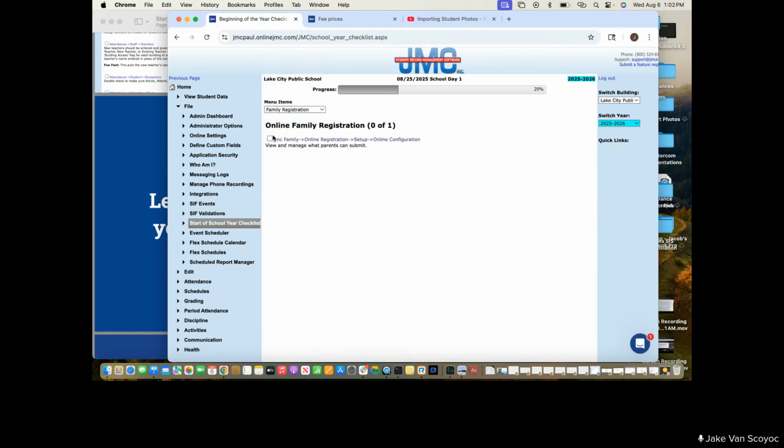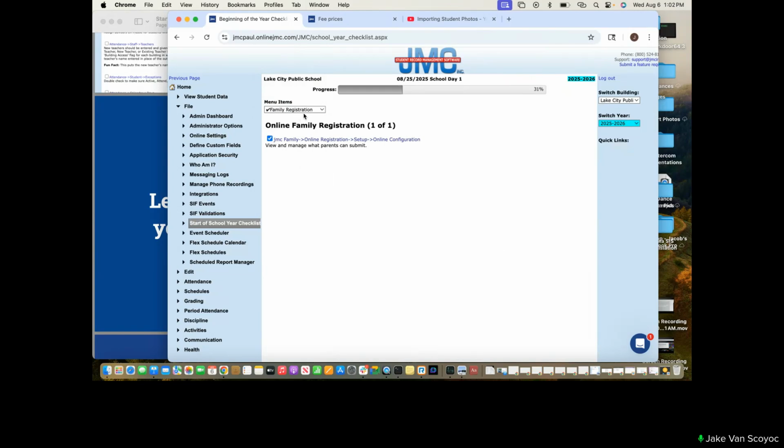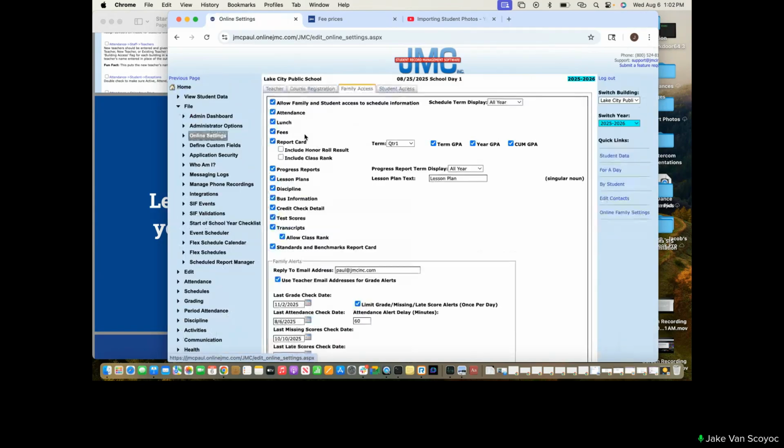Family registration, again, view and manage what parents can submit. That's during that online registration process. I'm going to go back and mark that off. The online module, this is under File Online Settings. This is where there are a few things that you would do here. The screen allows you to determine how different online modules are used. So I'm just going to go to File Online Settings and point out a few of these things.